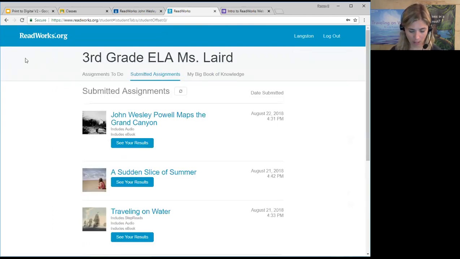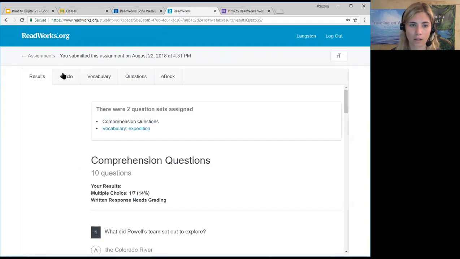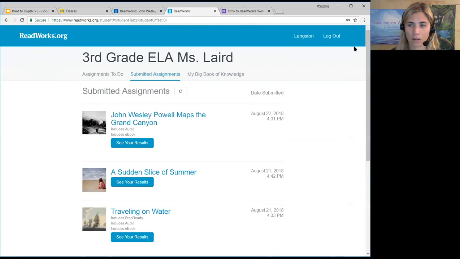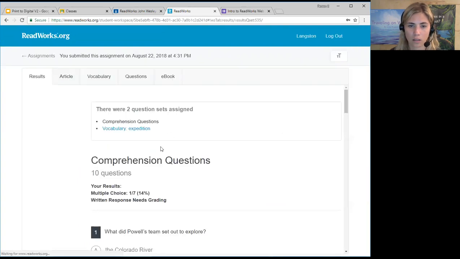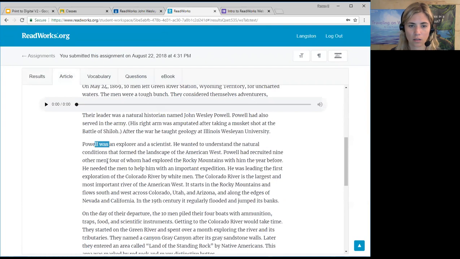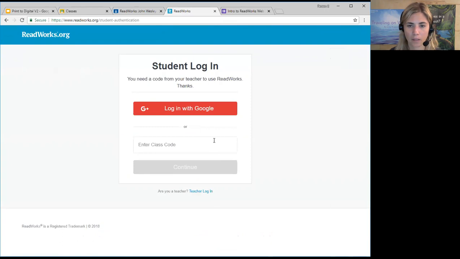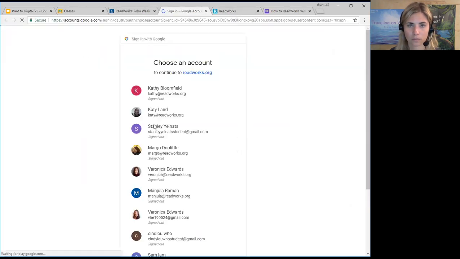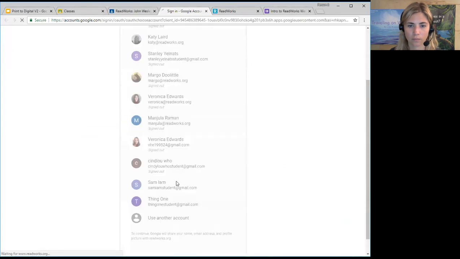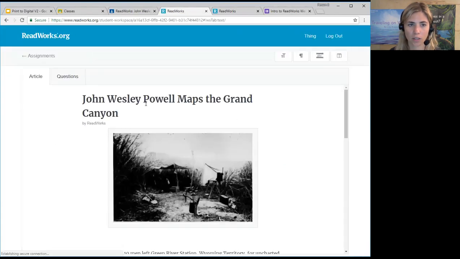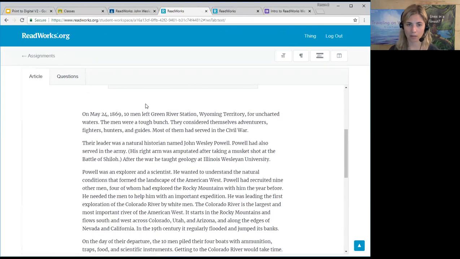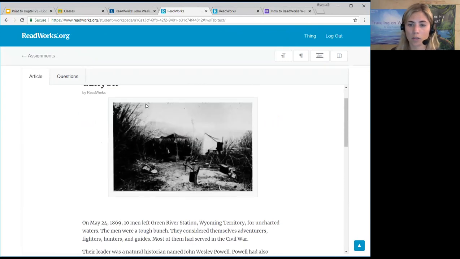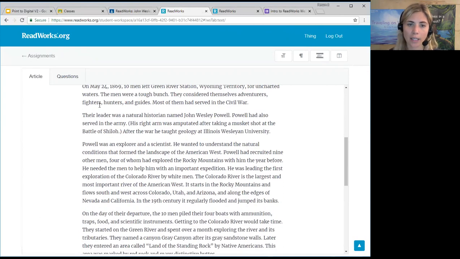All right, so I'm now going to log out of, oops, I forgot one thing. Actually, can I do this here? Just logging into a different student account so I can show you highlighting and annotating. So when students are in their assignments, they can also highlight and annotate.